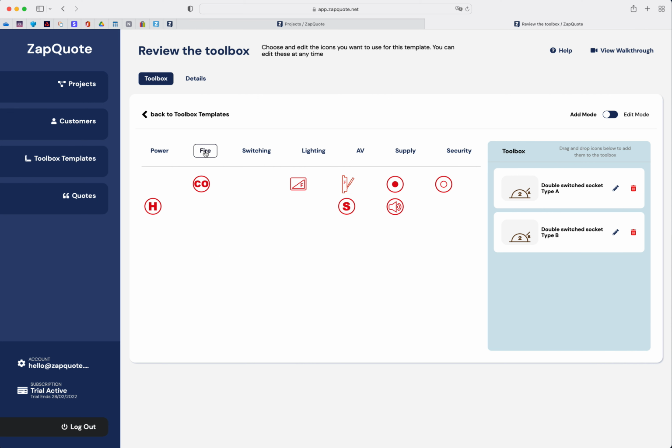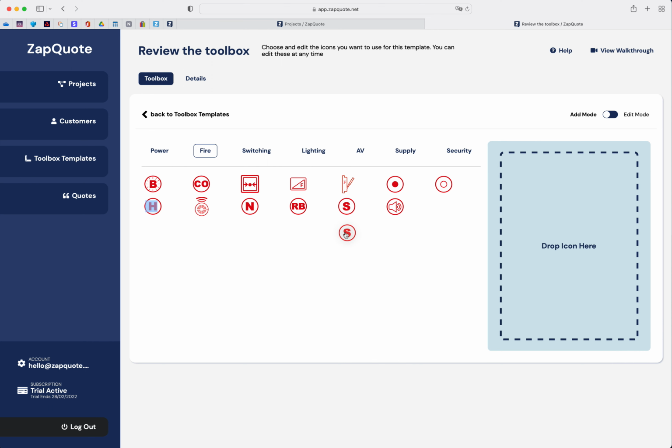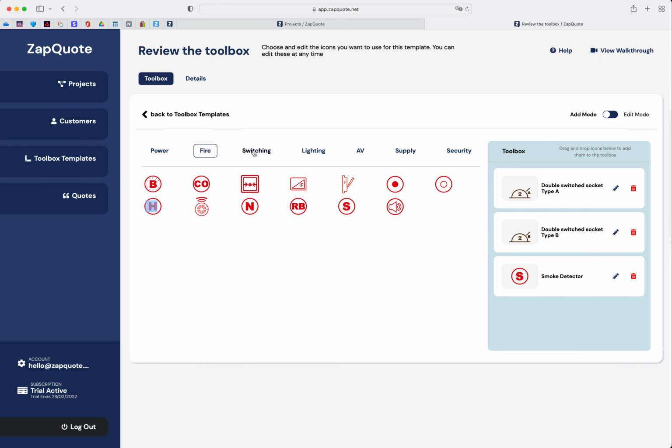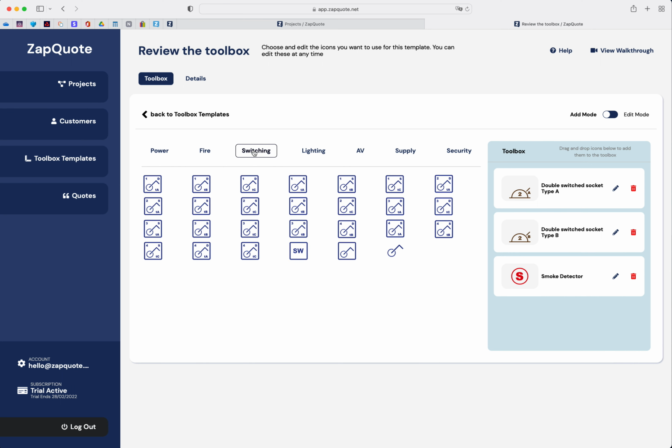Let's have a look at fire. So on fire, within a domestic project, let's just pop a smoke in there. Let's have a look at switching.